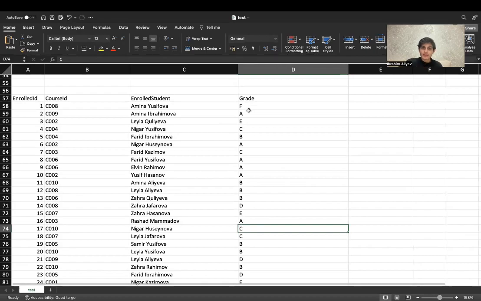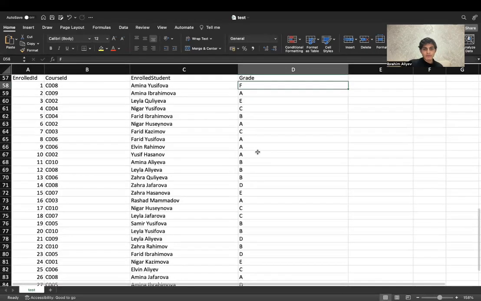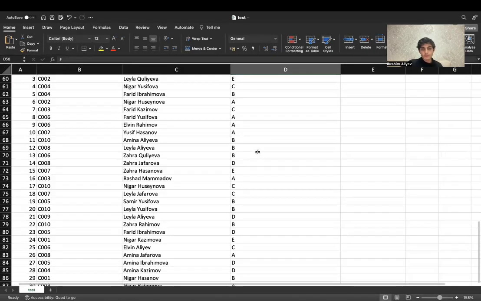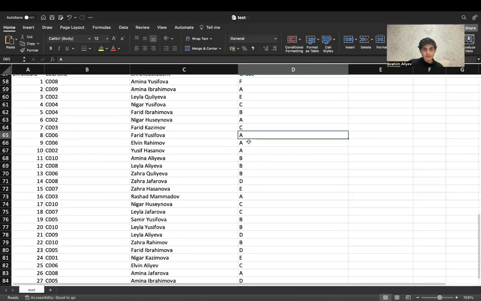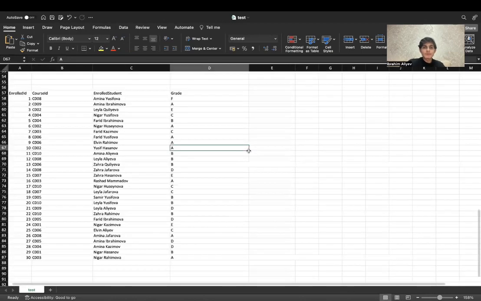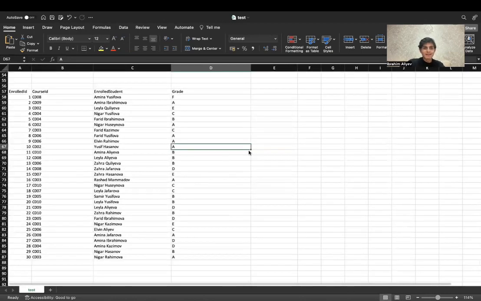Or if we look at the grade side, F, we will see that there are lots of students whose grade is F, or maybe A. Let's look at A. Lots of students, this one, this one, this one. So we will not be able to guess neither grade nor enrolled student.